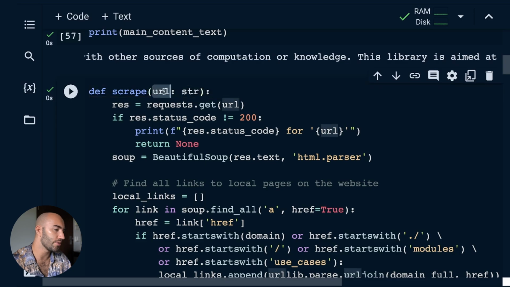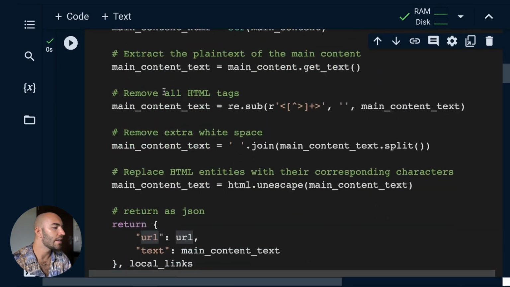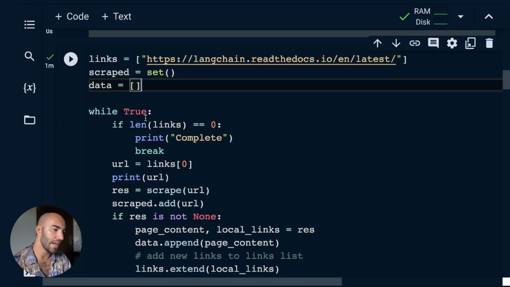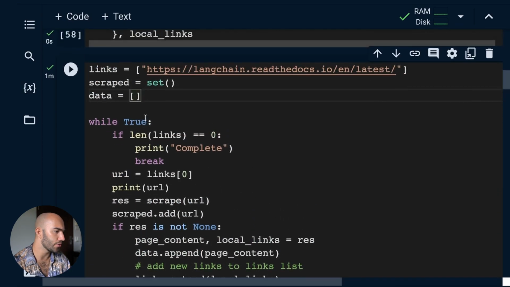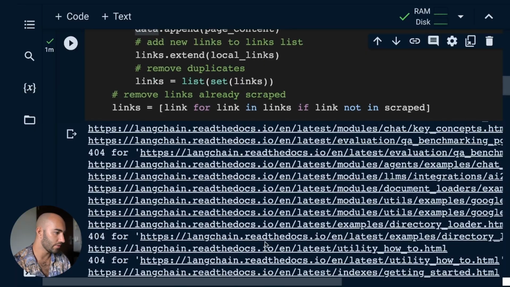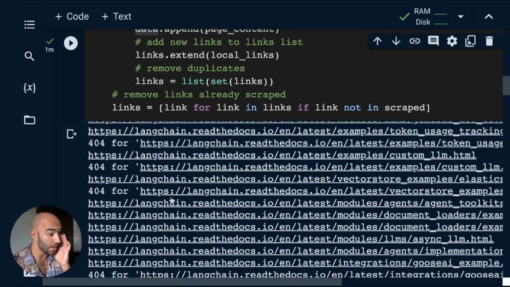We have a URL, which is just a string, and we go through and we extract everything we need there, right? Then here, I'm setting up that loop to go through all the pages that we find and just scrape everything, and we add everything to data here, right? And you can see if we scroll up, there's a few 404s where it can't find a web page.